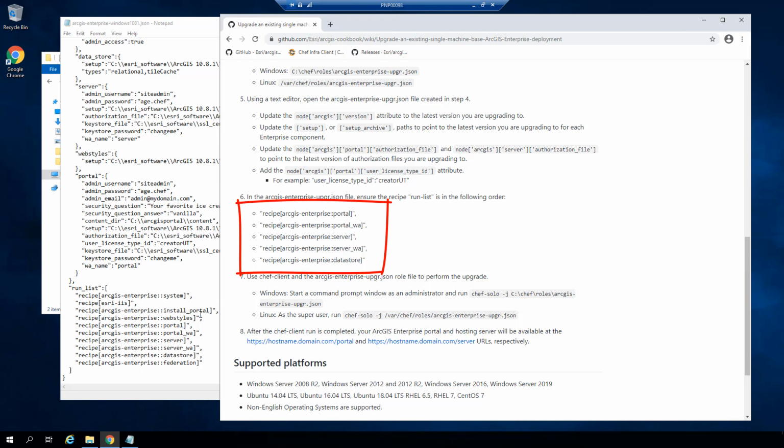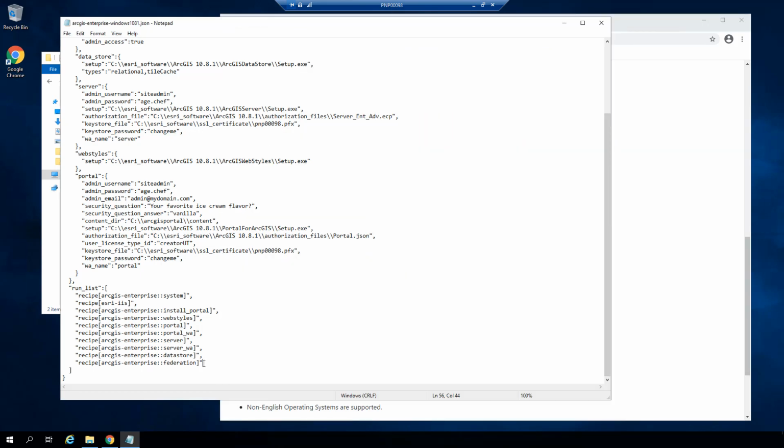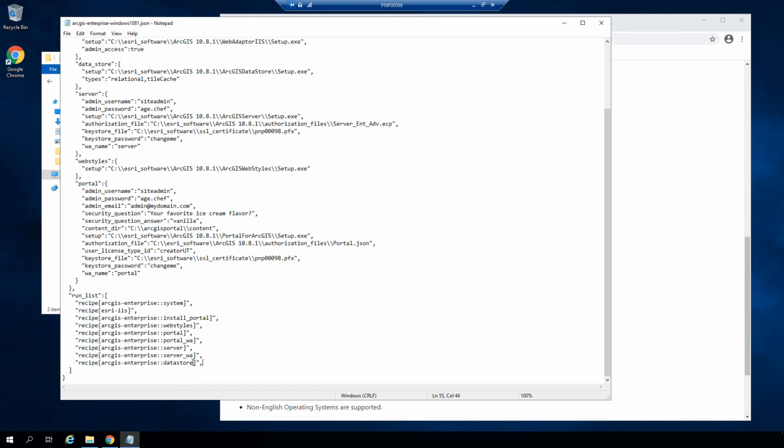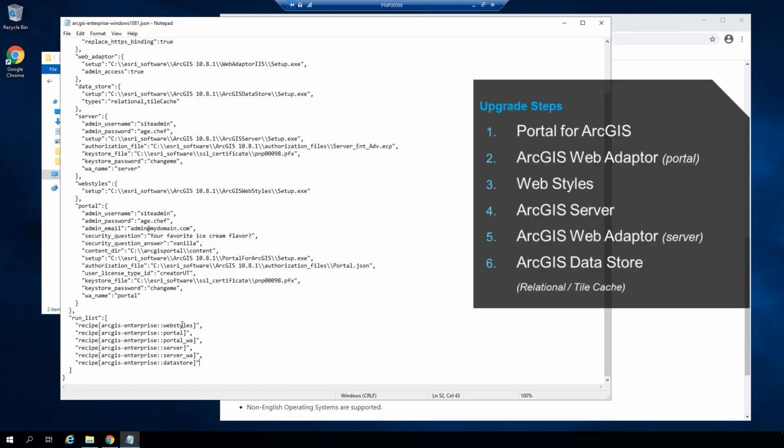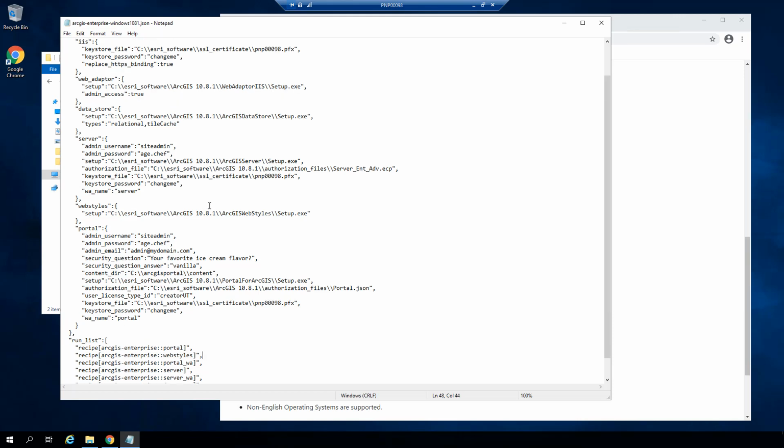So back on our JSON file, we can go ahead and remove federation and portal, IIS, and system. And we want to make sure we keep the web styles recipe since we have web styles in our stack. We'll just go ahead and put it after the portal installation to follow our upgrade steps. And that's it. We'll just go ahead and save.